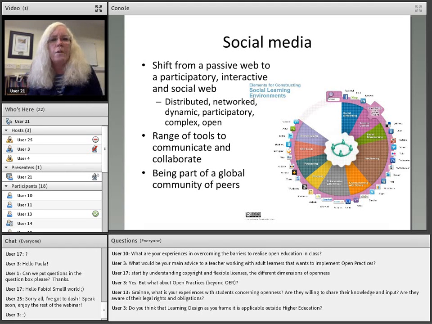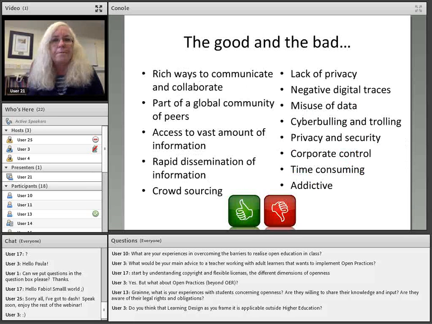And there's a range of tools, and it'd be a very interesting exercise for us, if we had time, to reflect on what are the tools we use on a daily basis and why. How do we find them valuable? People say to me, how do you find time to blog or use Twitter or Facebook? I find time because I find it incredibly valuable as a practitioner. And it's that benefit of being part of a global community of peers, which I just think is amazing.